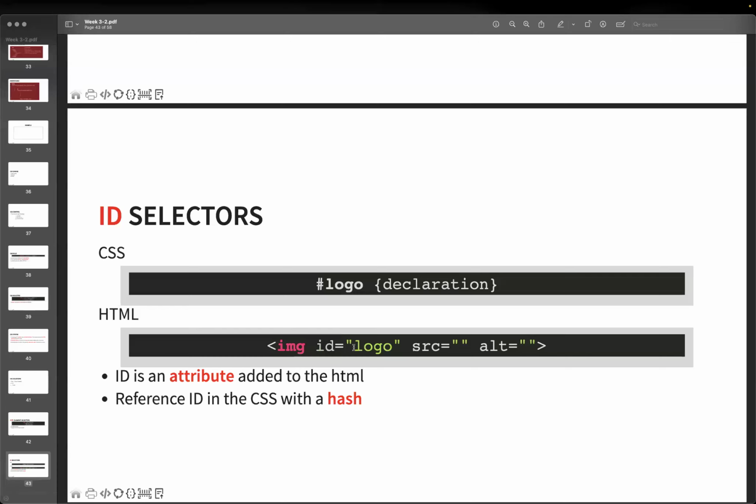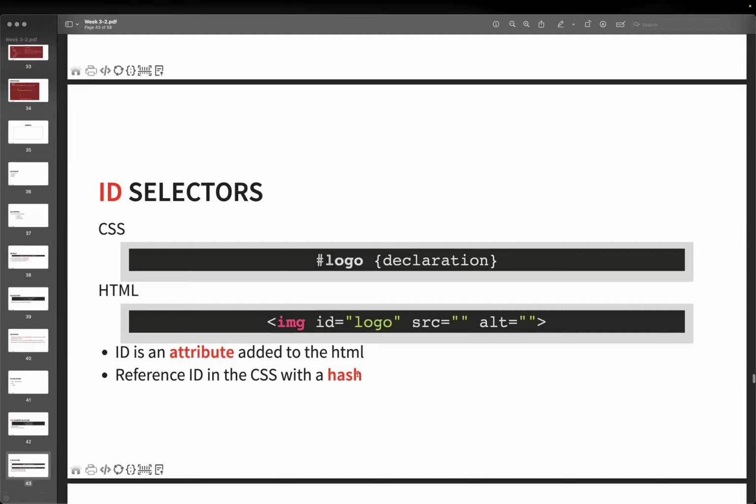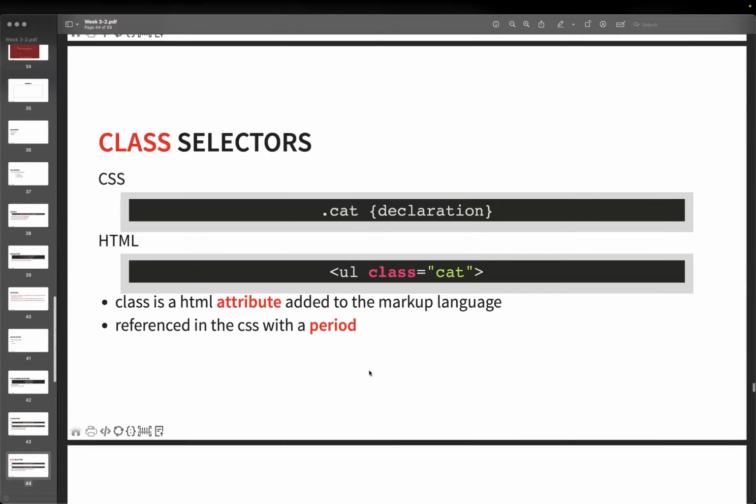And if we declare it by putting id equal sign and then double quotes and giving a name, this will be the ID. So you need to put a pound sign and then the ID name. So id is the attribute added to the HTML, and in the CSS we reference it with a hash so it can match. This one is called an ID.